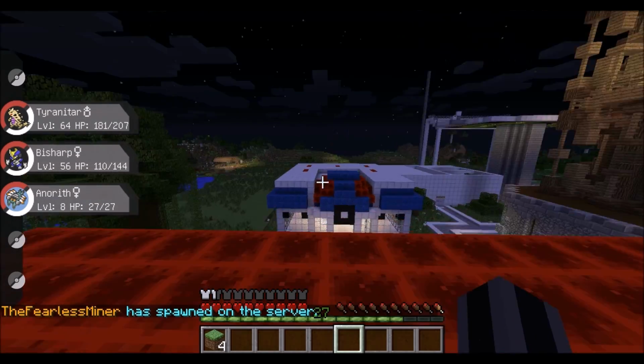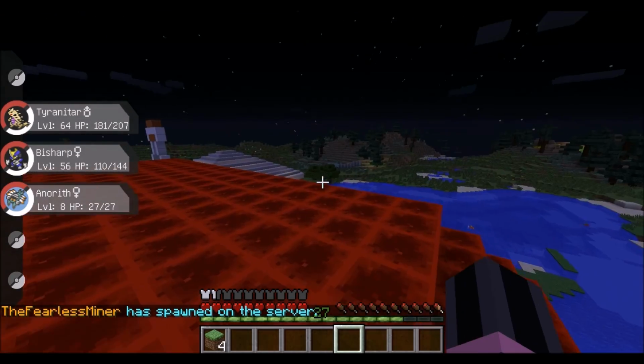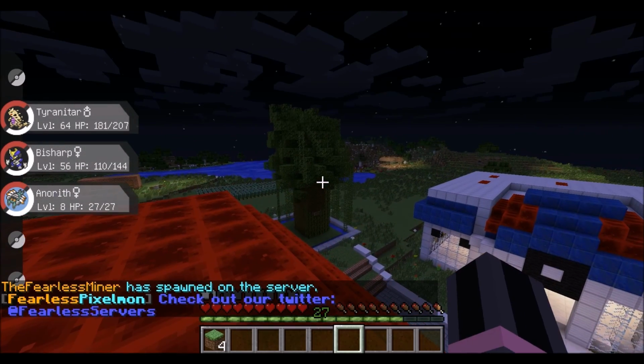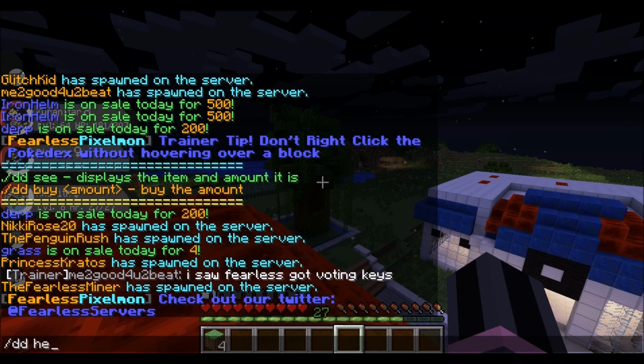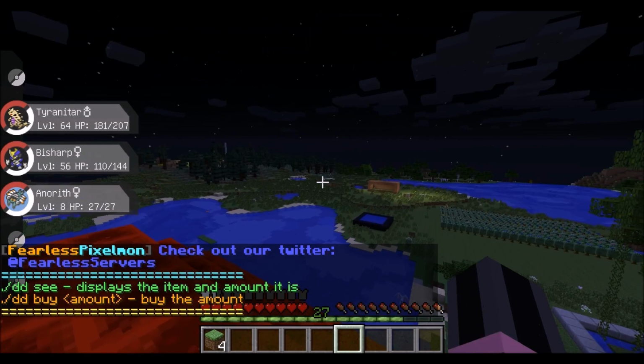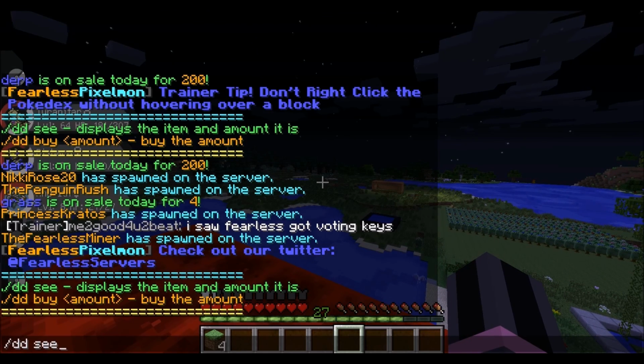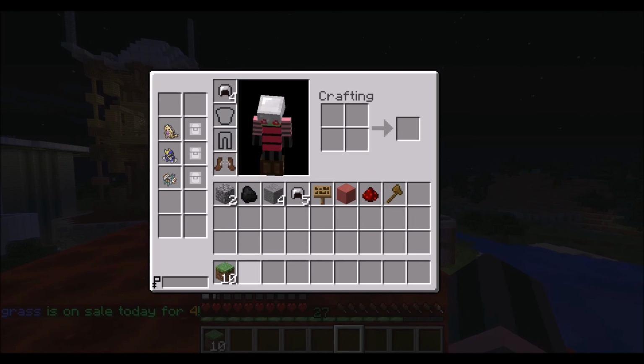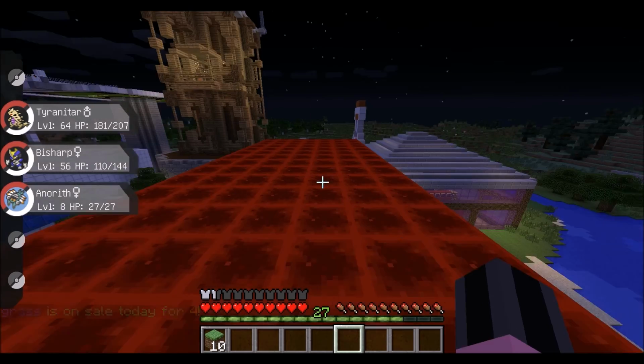Good afternoon everyone, and welcome back to Minecraft. Today we're just going to hop straight in and go over the daily deal that we just learned. I'm going to start off with /dailydeal help to see what we can do. So we're going to see what's on sale today. Apparently grass is on sale today for $4, so we're going to buy some of that, just because we want it. You see, we got some more grass in our inventory.